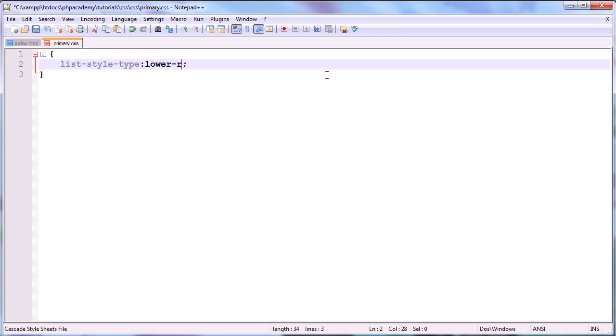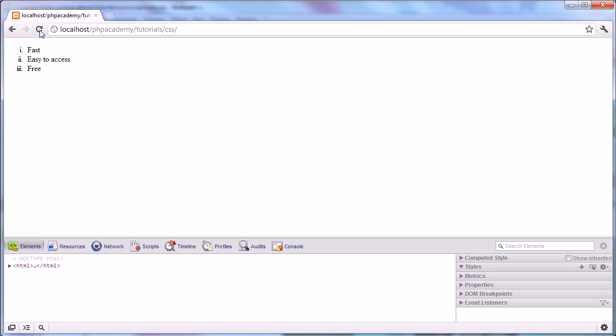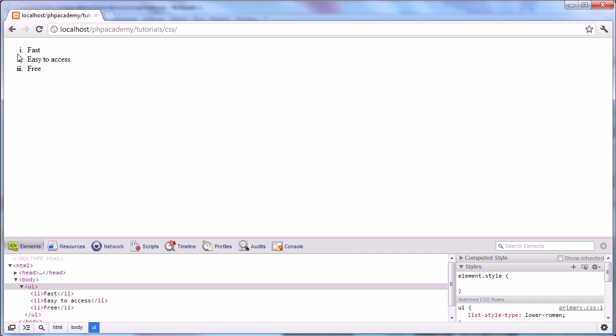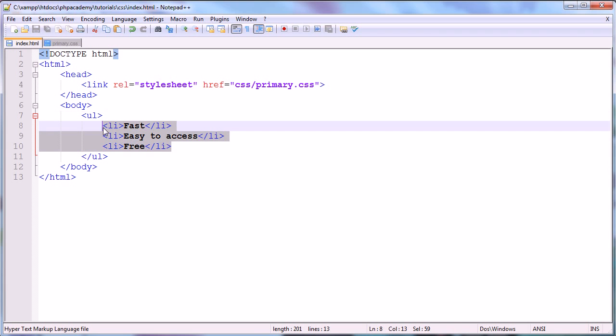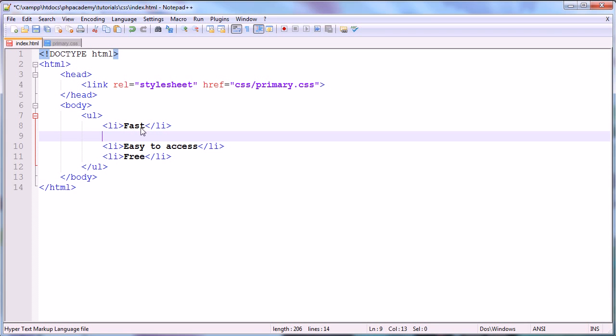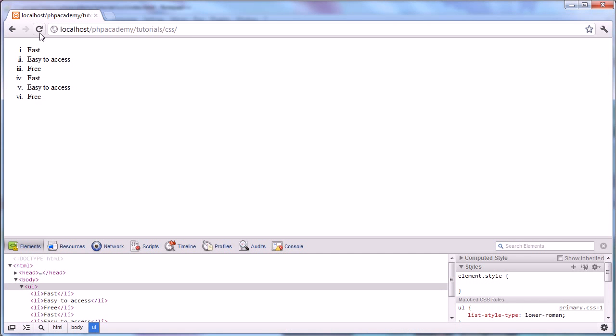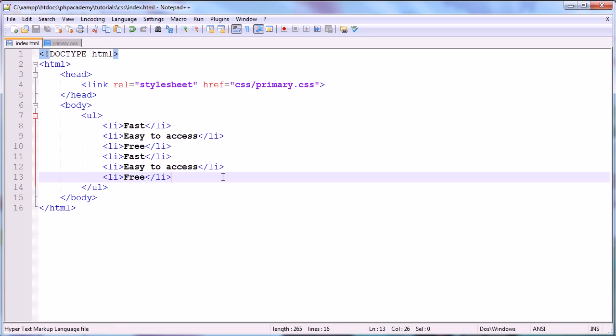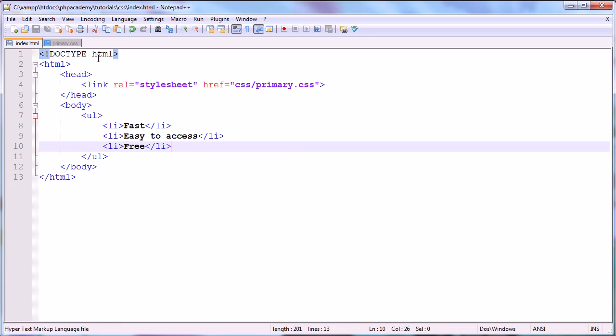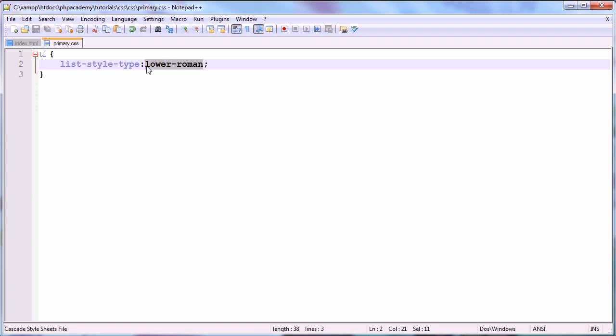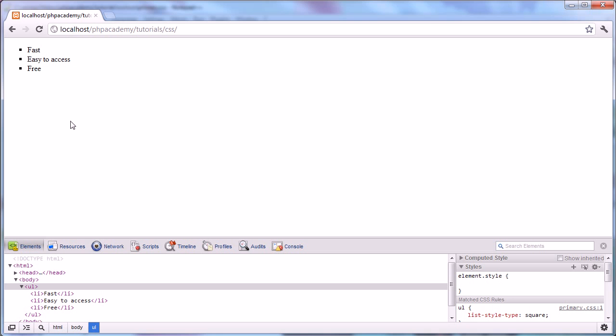So we might, for example, want lower Roman numerals. Lower Roman numerals will just apply a 1, 2, 3, and so on down the list. So, for example, if we went ahead and duplicated these items here, we would get 3 more numbers. So it will just increment in numbers. So it's quite good in that way if you need to list something with numbers against them. There's also a few other options. So for example, you can change this to square, and what that will do is it will produce a square instead of the default circle.